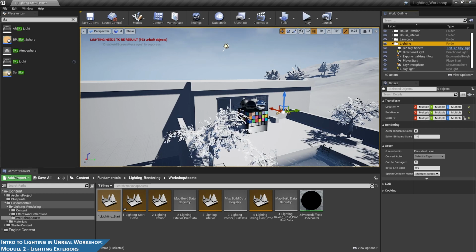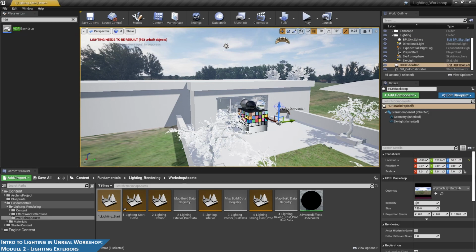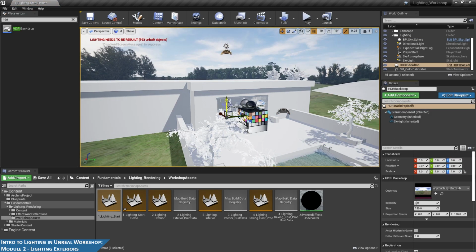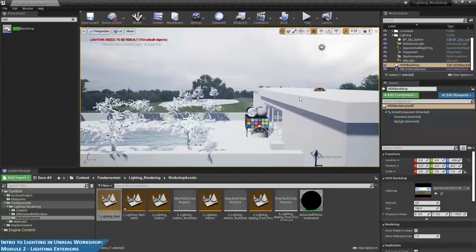HDRI Backdrop. Let's say you're like, well, all this is cool, but what if I want to grab my own HDRI and put it in there? Well, you can do that too. So I can go to HDRI Backdrop and drag this. And I'll drag this in temporarily. So I'll set this to the 000. I'll drop this down in the Z. You can see it's like really close, right?